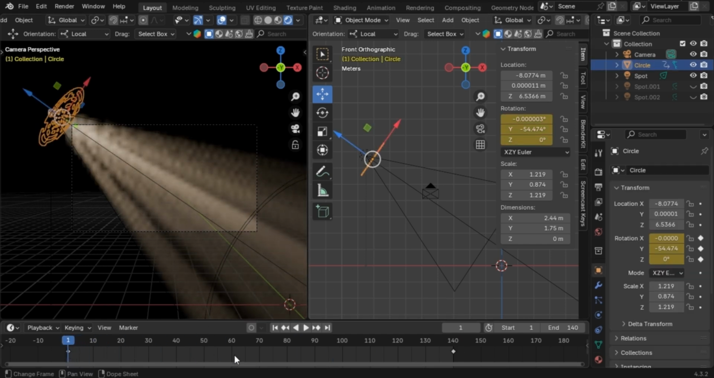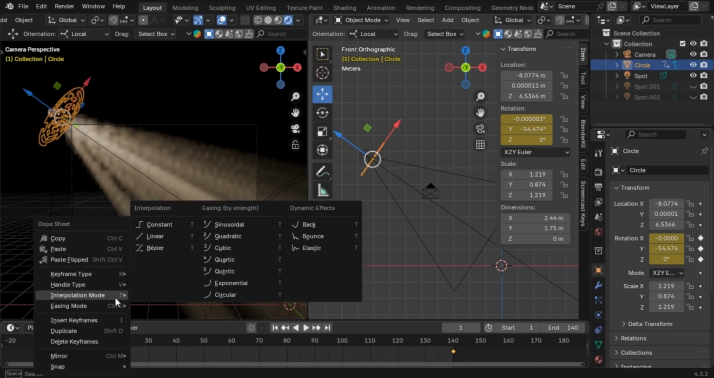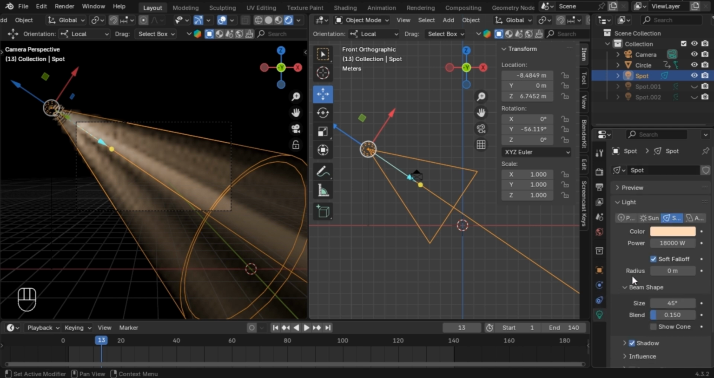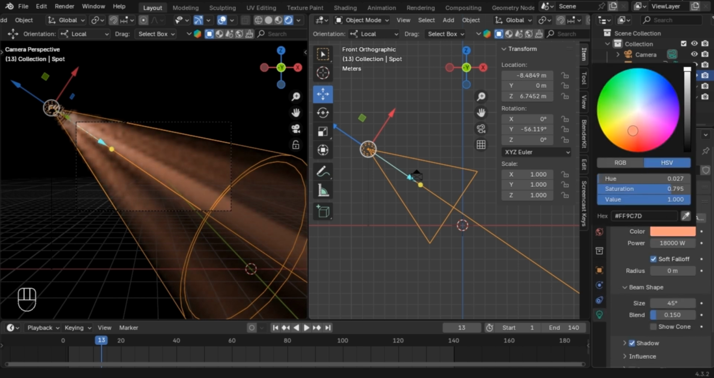Select the circle, drag to select both keyframes on the timeline, right-click, go to Interpolation mode and choose Linear. Select the light, go to the Properties panel and adjust the color to a warmer tone. Unhide both lights from the outliner, then select each one individually and set the same color for both to ensure uniform lighting.